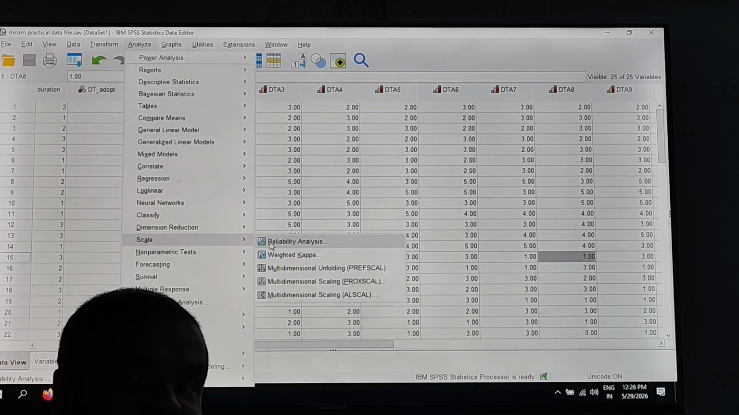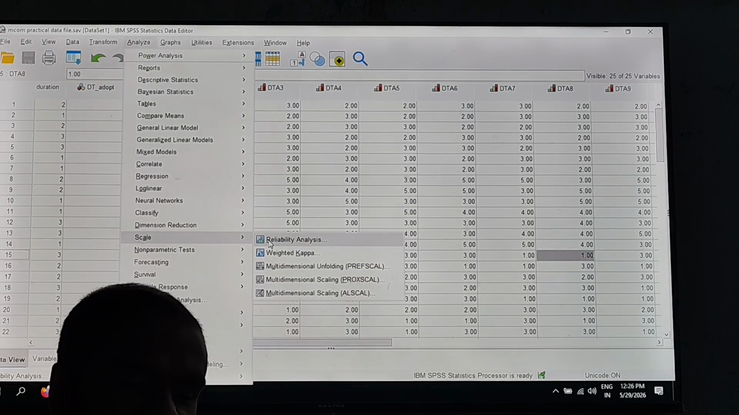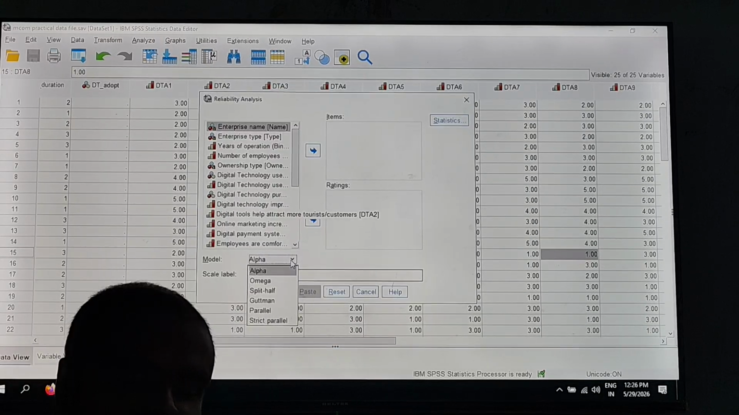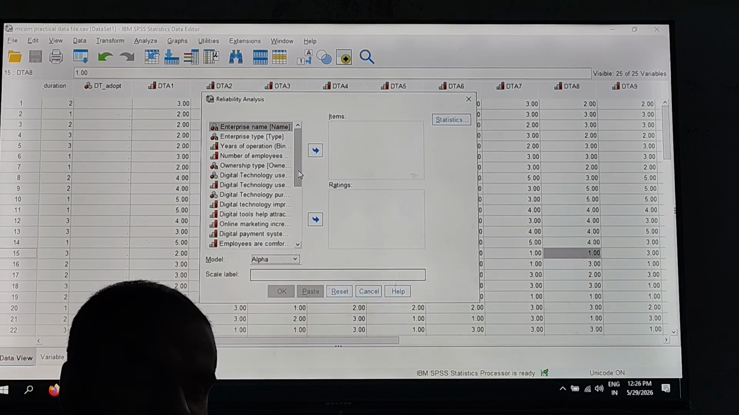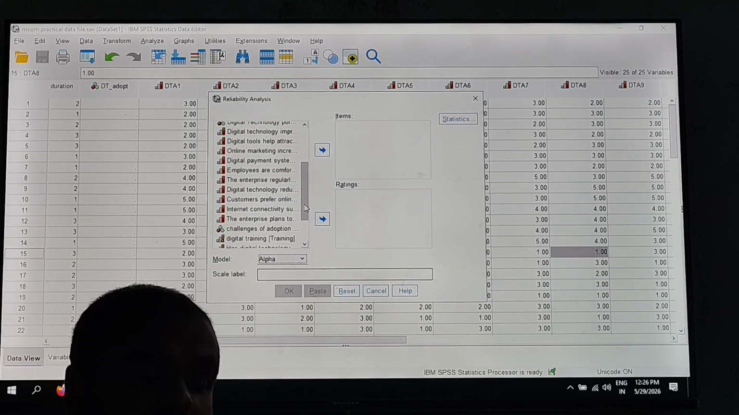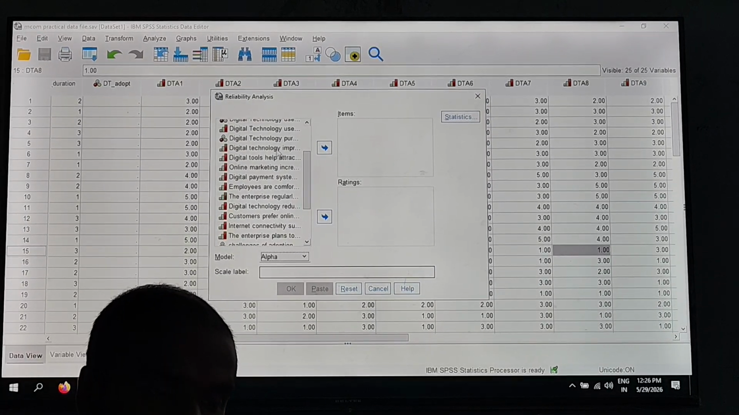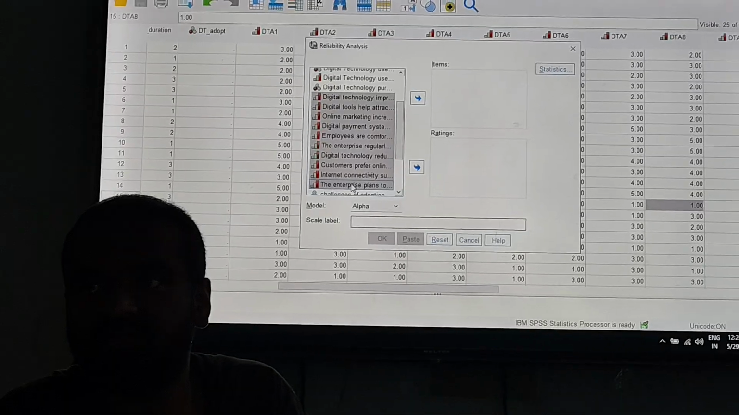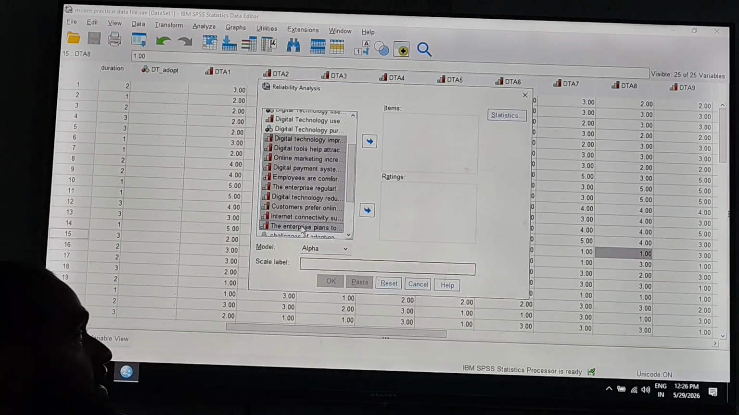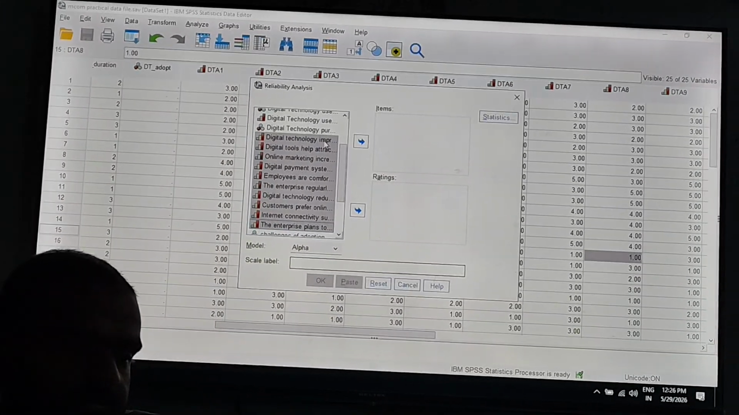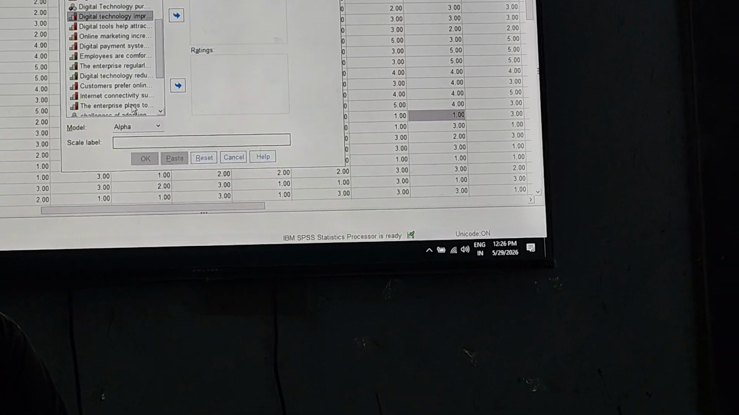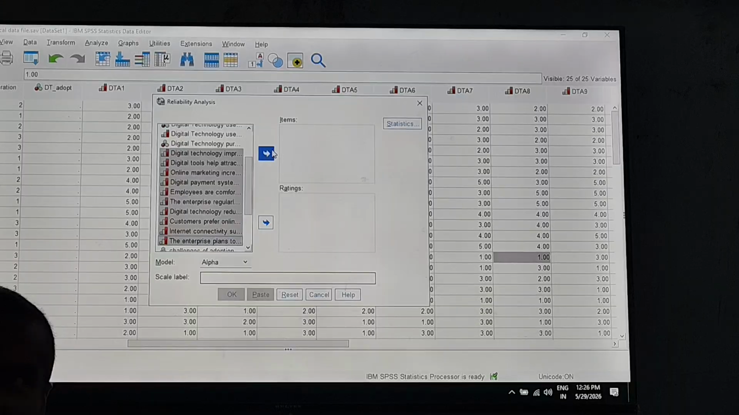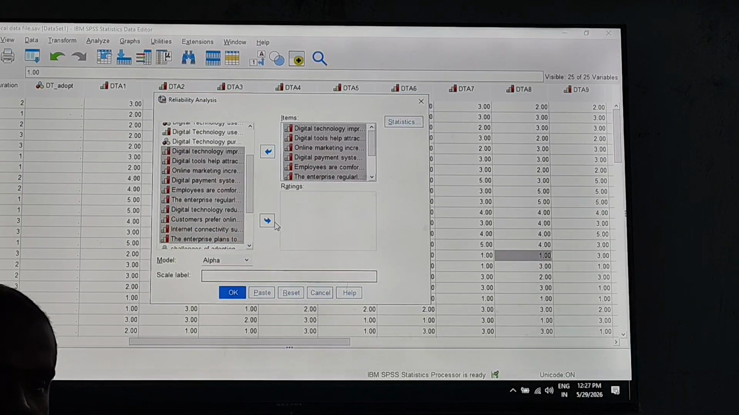Analyze, scale, reliability analysis. Various models exist. We will use the alpha one, Cronbach's alpha. What are the items? These are the items. You can select all by clicking the first one, holding shift, and then clicking the last one. Done. Click here. Done.